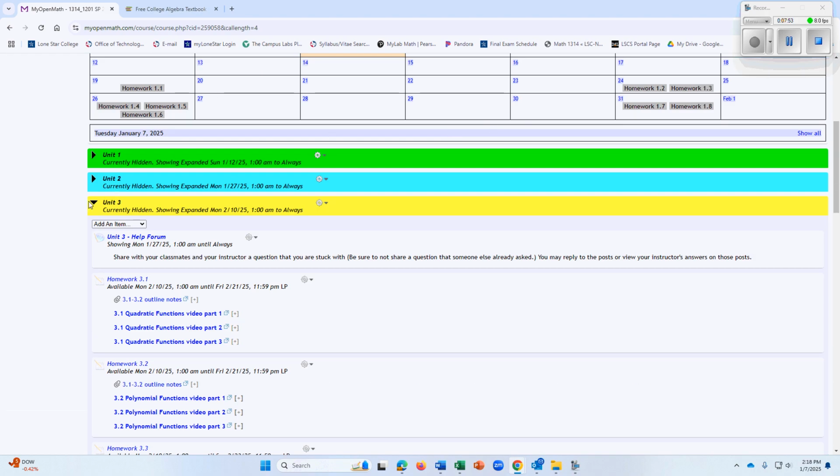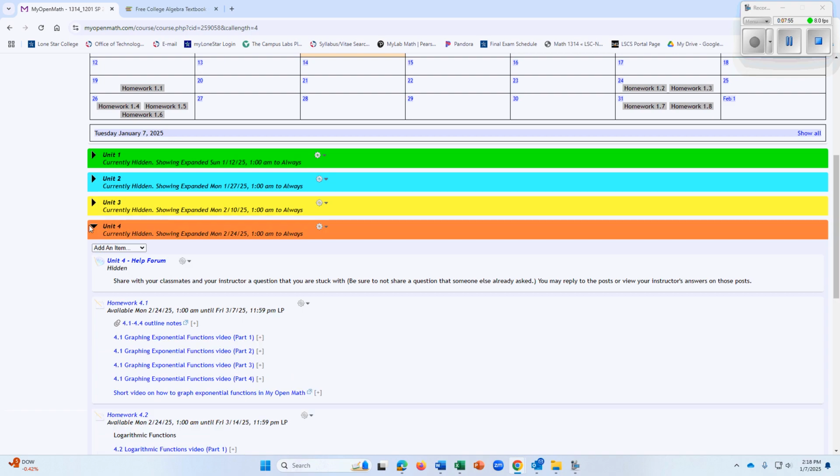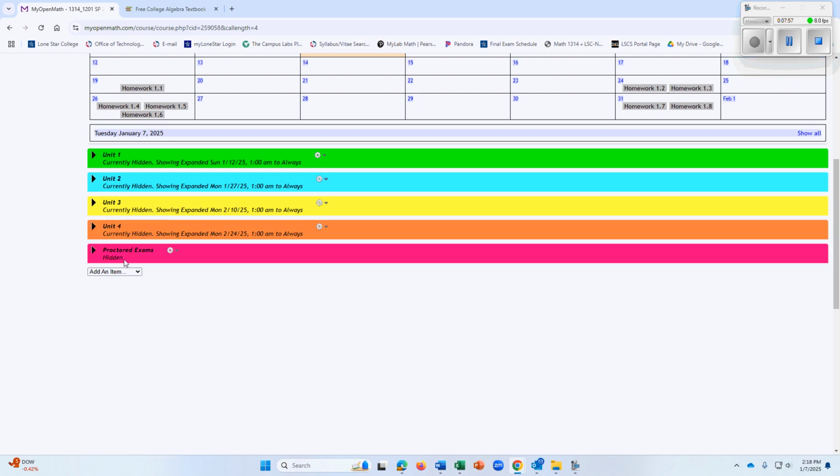Okay, so here's where your units are. And so I've got these folders. I have this hidden folder. You can see it says hidden. I just kind of ignore that. That's for when I teach online because I have to proctor my exams, and so I need to keep them hidden for different things.